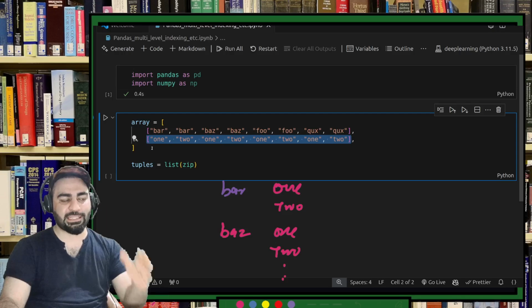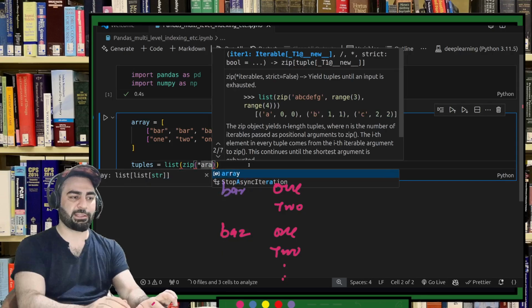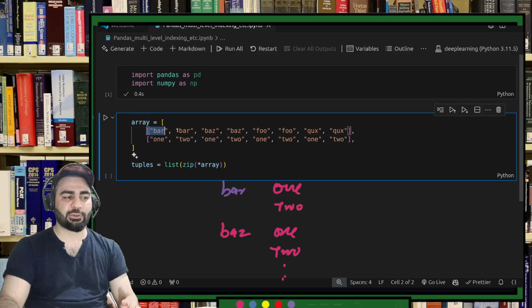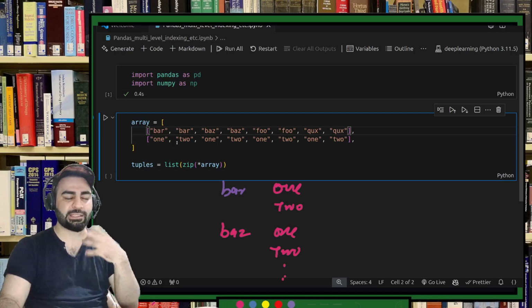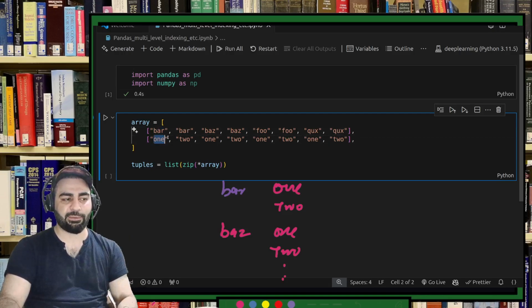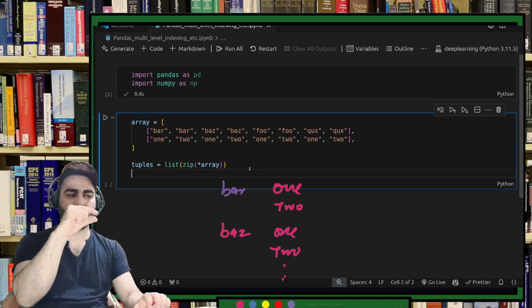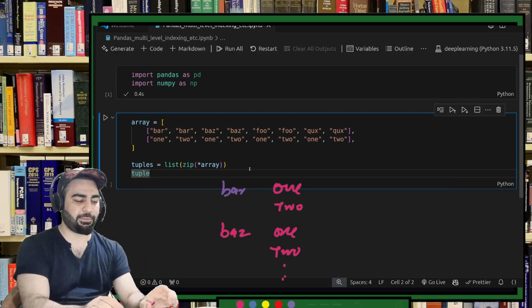Now how to get access to the list of lists? You know we'll use that star thing, star of arrays. This thing basically will give me access to this list and to this list. Now I am zipping them together. The zip function will take this element and this element, then this element and this element. If I now print these tuples, you will see I'll get bar 1, bar 2, baz 1, baz 2, as a list of tuples.